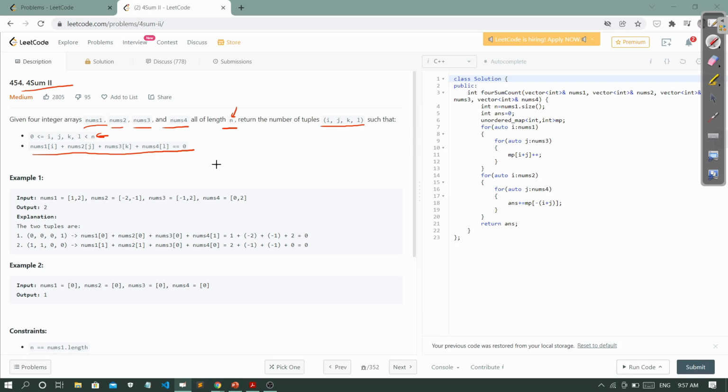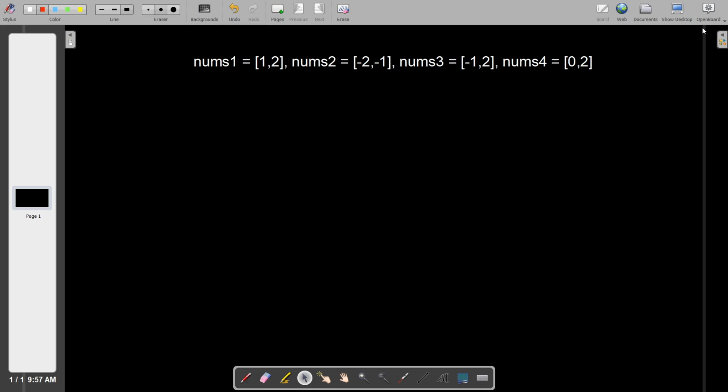Basically the problem statement is that we are given four arrays of integers and we have to find the tuples, four in number, such that the sum of all the tuples is equal to 0. So let's try to understand this problem with the help of the whiteboard.